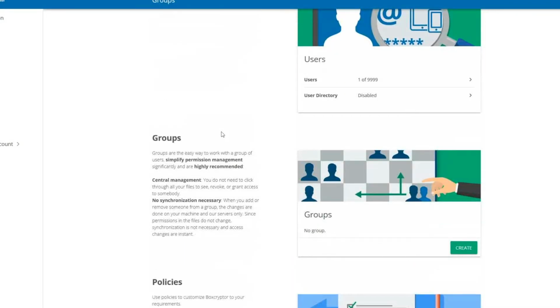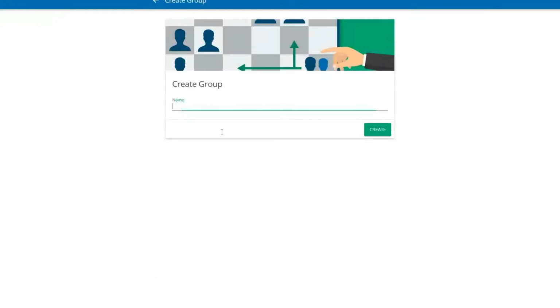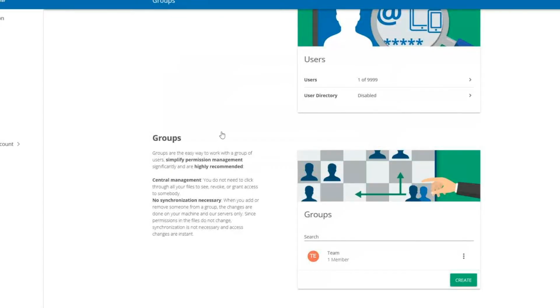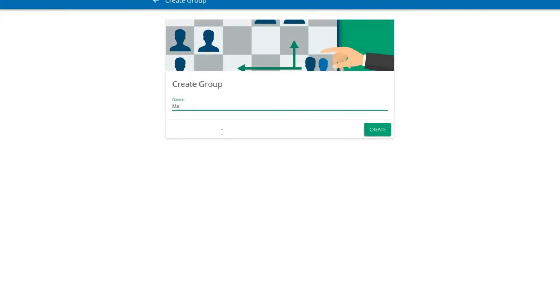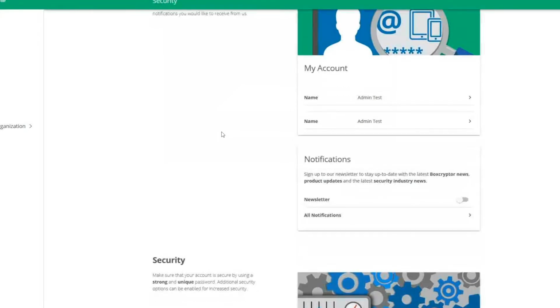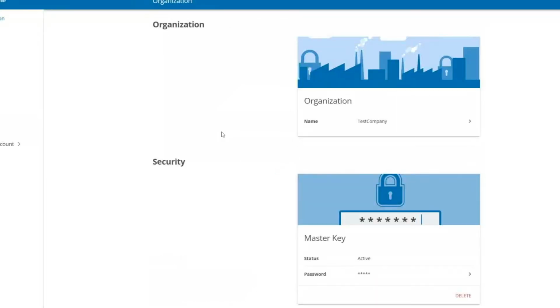Now we just go to the group section here and then we will create the groups that we will want to use in this example. I will want to have a team group where I will add every user that I will later add to the organization. I will also have a management group for the management team. And I want to add a sales group as well for the sales team.